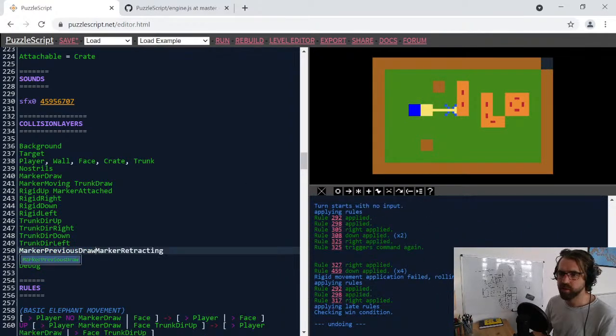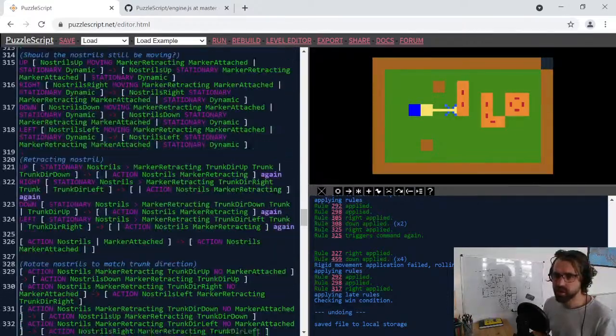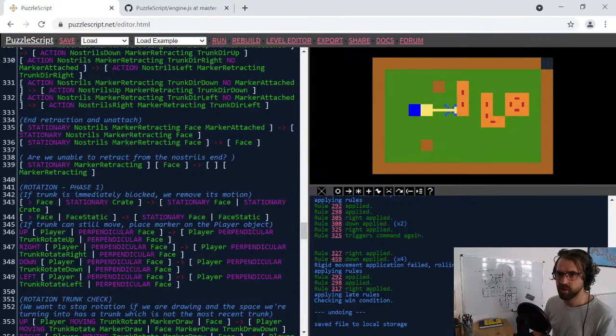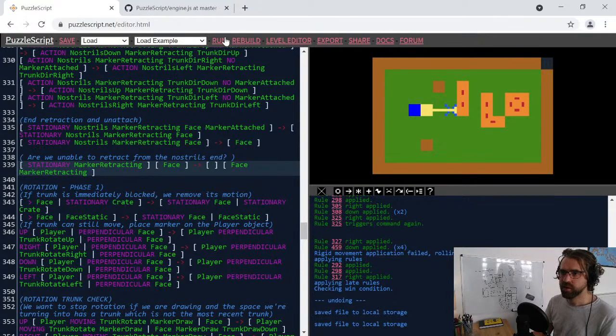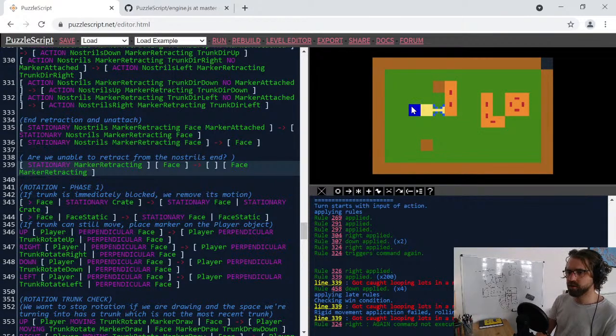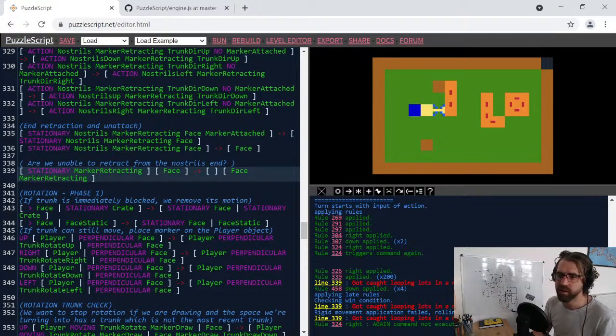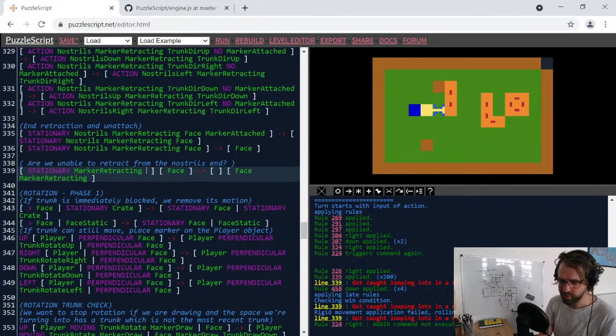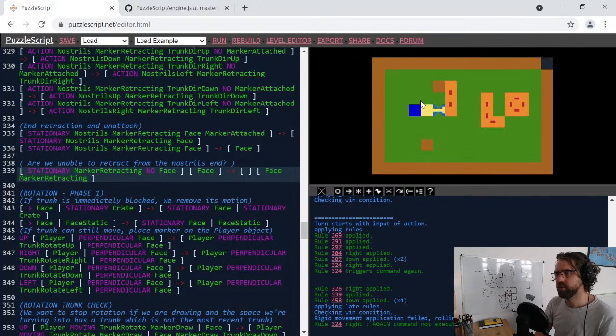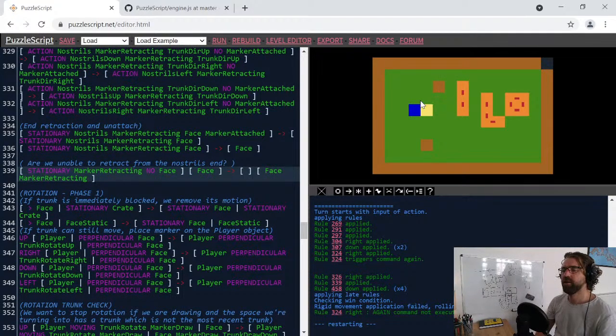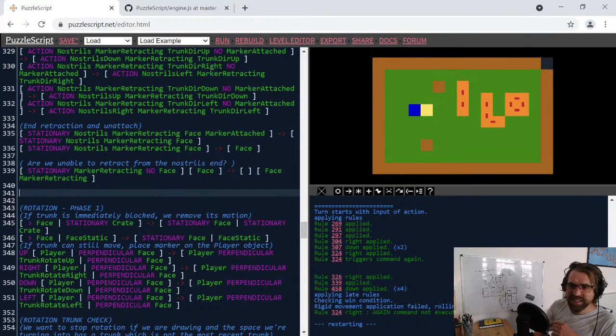Oh, okay, that's a problem. Not to do with the layer it's on. Marker retracting. Oh, because I literally just got rid of the face. Oops. Calling looping lots in the rule group. Which rule group? 339. Oh, okay. This is going to keep happening. So I do need no face. Yep. Cool. Now we move the elephant. Yes, okay. Move the elephant. Oh my gosh.